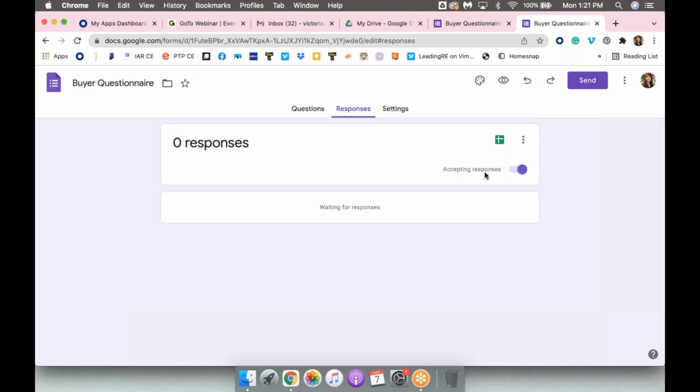One thing you'll notice here is that this is turned on, so it's accepting responses. Sometimes, like if I have a registration form, I don't want people to be able to fill it out anymore if the event has passed. I will come in here and click this and turn it off so people don't fill it out anymore. But to get those email notifications, I'm going to pop into responses.